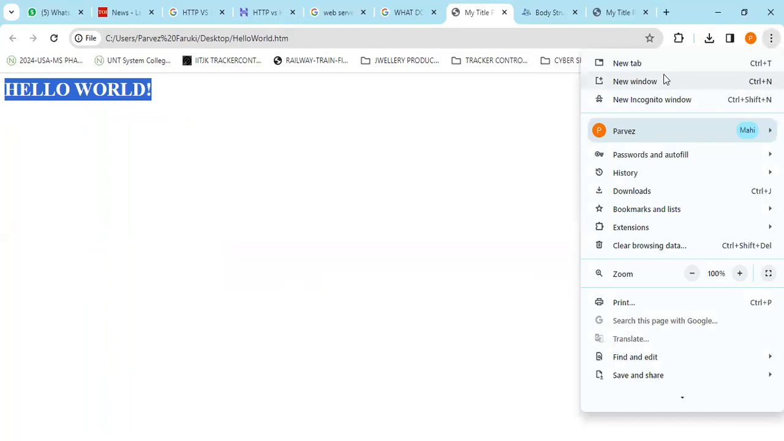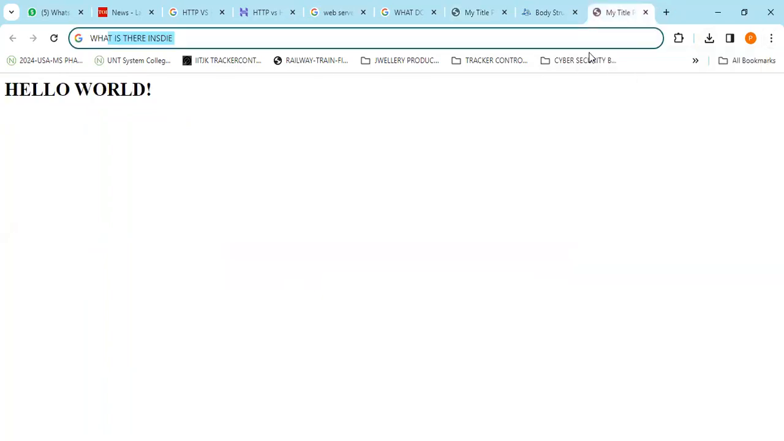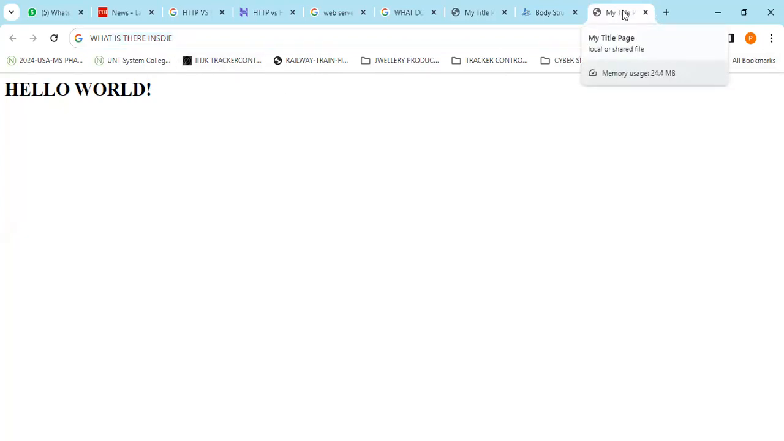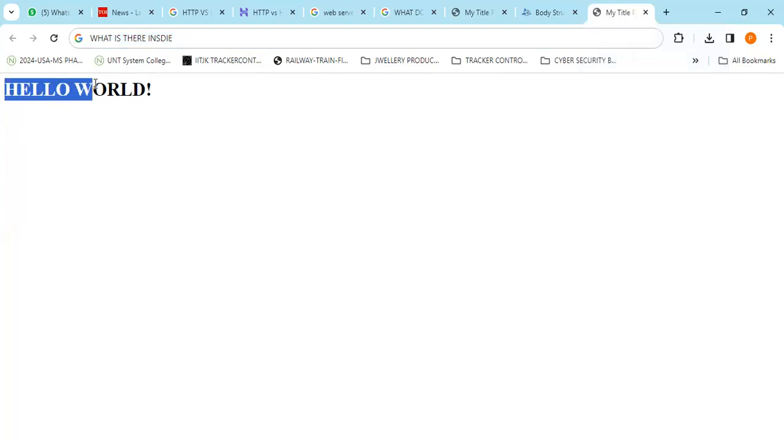And does anyone know if I want to view some code in the browser, how do we do that? Any idea? Is there an option for me to view what is written? Because this is the output. My title is the title that Parvez provided when this page was developed. And hello world is the text which Parvez wrote in the body. Right? This is how things happened.